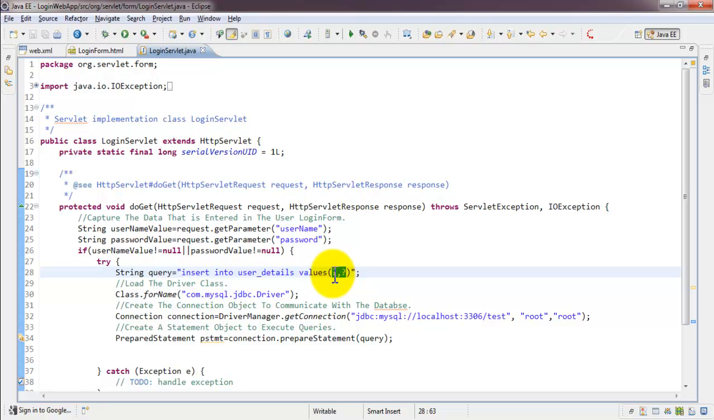You can technically call them parameters, dynamic parameters. Why are we specifying question marks here instead of the values directly? Because we are capturing the values dynamically during runtime from our login form, and we have to supply whatever values we have captured. That's why we are not specifying those values statically. So these are dynamic values, and that's why we represent them with these question marks. You can technically call them parameters.